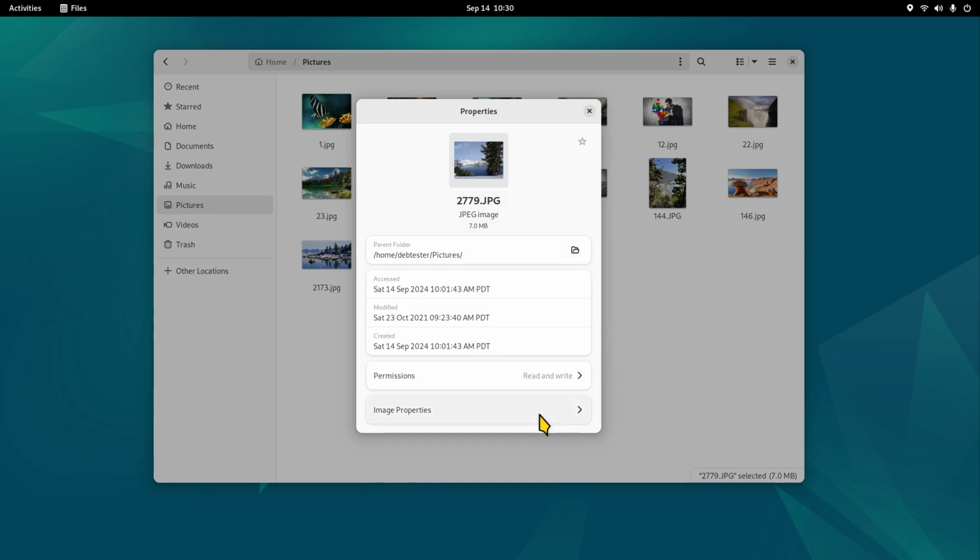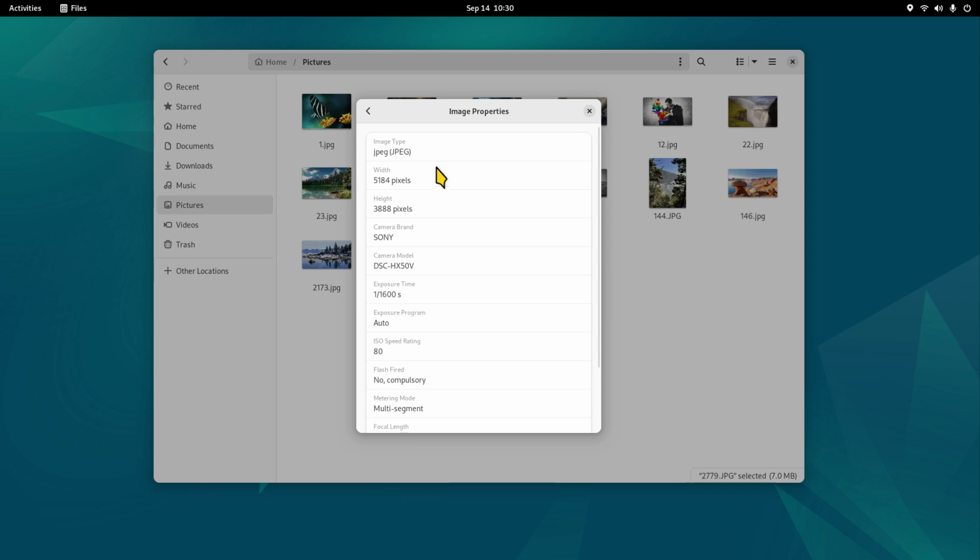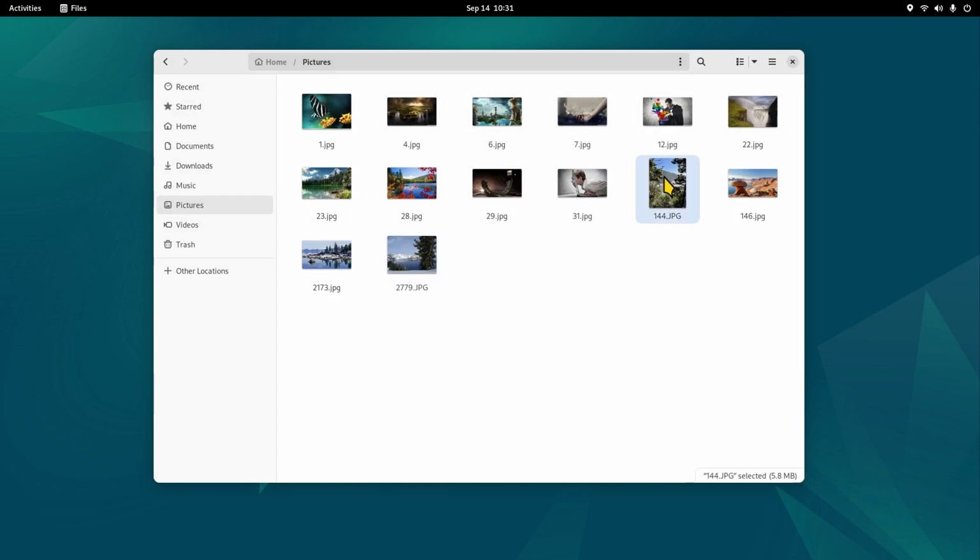And image properties. You can tell what size this thing is and what kind of camera it was. So if your photo retains this kind of information, which most do nowadays, modern cameras post information to your photos that you may not even see. It's kind of hidden. Taken with a Sony DSC HX50V.